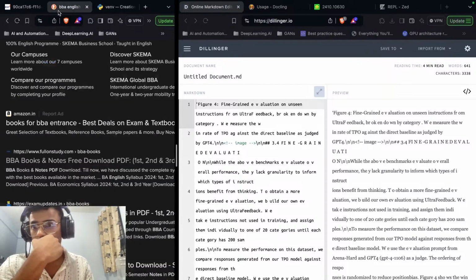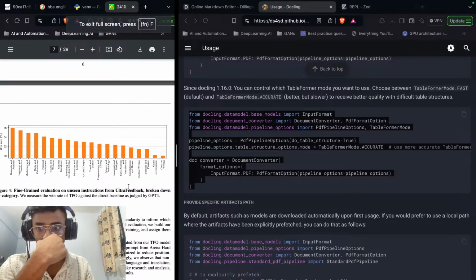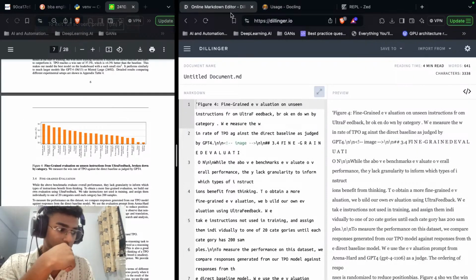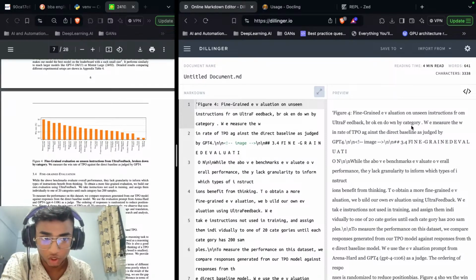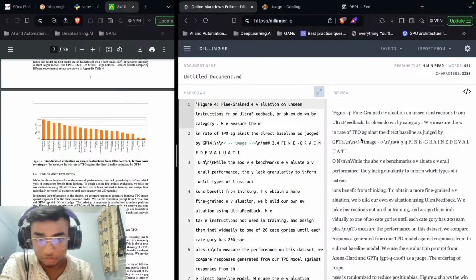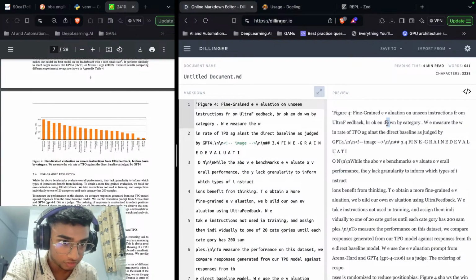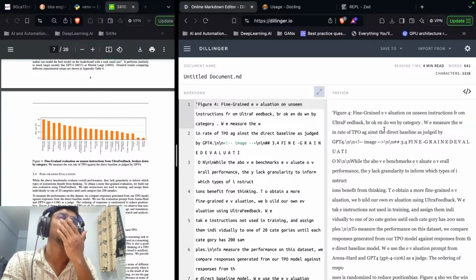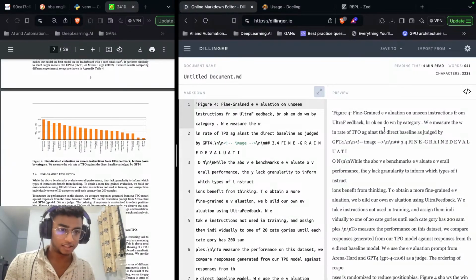there's no way of doing it. That's fine. If I go to my research paper and look at my online markdown editor, you can see fine-grained evaluation on unseen instructions from UltraFeedback broken down by category. We measure the win rate of TPO against the direct baseline as judged by GPT-4. Now this is one kind of thing that is happening, and we can fix this easily. We can use an algorithm which looks at the next words and keeps combining them unless it sees the words in a dictionary. It should get rid of some of the errors we are seeing right now.